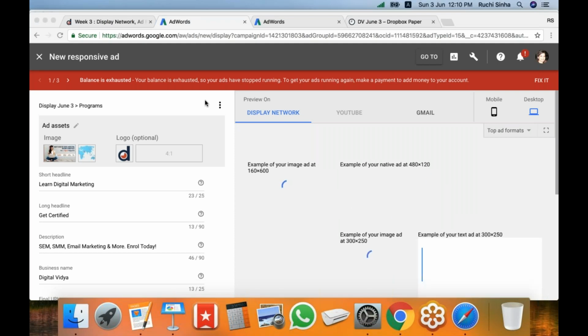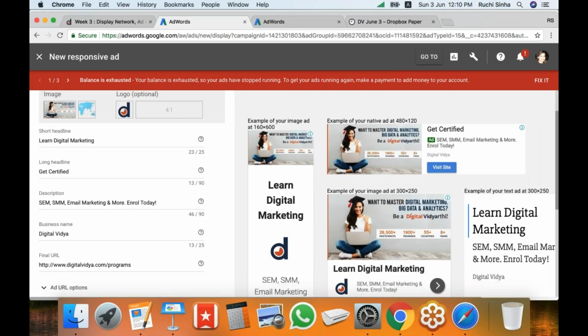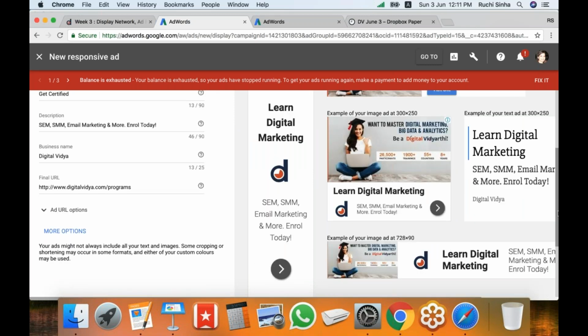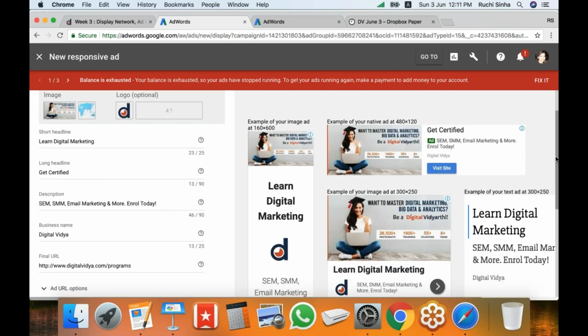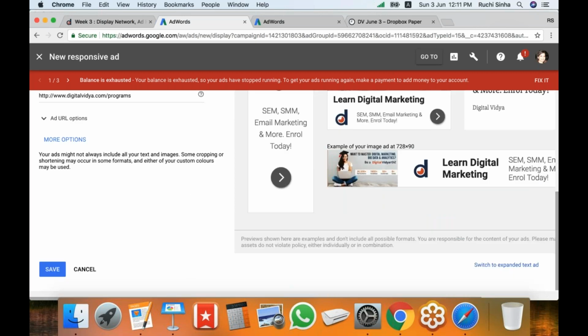So see this, all your different ad sizes. This 160 by 600 is that skyscraper one that I was talking about, and this 300 by 250 is the other one. Somebody was asking this, right? So 160 by 600, 300 by 250, 728 by 90. They're very commonly used everywhere. And these are the ones they are showing you right now, but there are many more ad sizes. They're not showing all the formats here. It says previews are examples and don't include all possible formats, right?